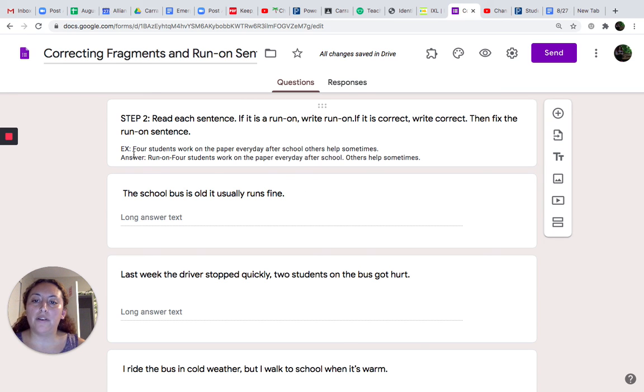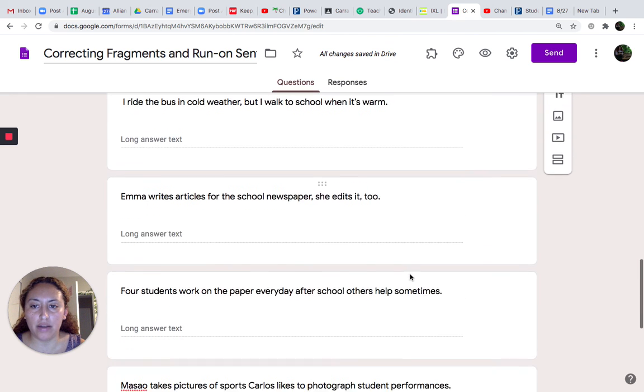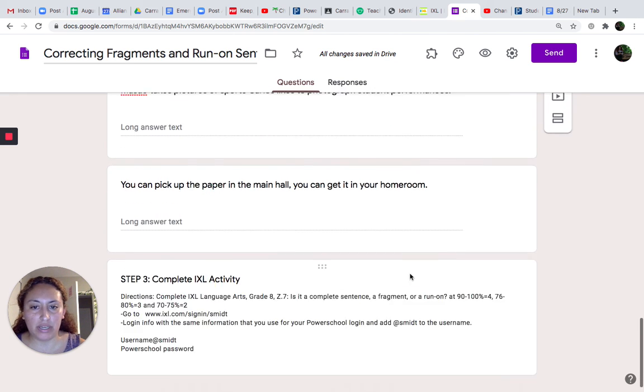So, for example, four students work on the paper every day after school. Others help sometimes. The answer, this is a run-on. And how do we fix it? Four students work on the paper every day after school, period. Others help sometimes. Also, remember that you could have fixed this sentence by adding a comma and a joining word. So you could have said, four students work on the paper every day after school, comma, and others help sometimes. Go ahead and work on the following sentences.